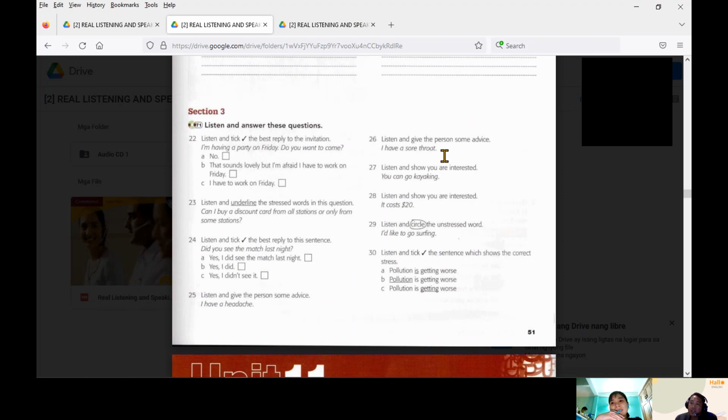Lozenge. Lozenges, yes, that is correct. Listen and show that you are interested. You can go kayaking. Kayaking, yes. Can you still remember kayaking?